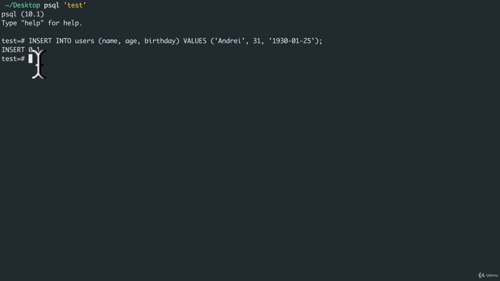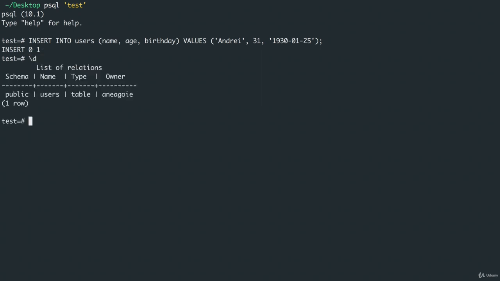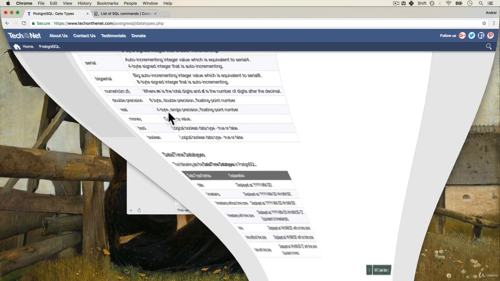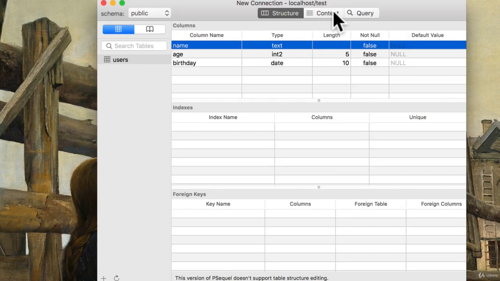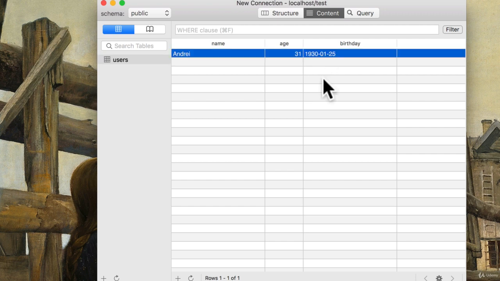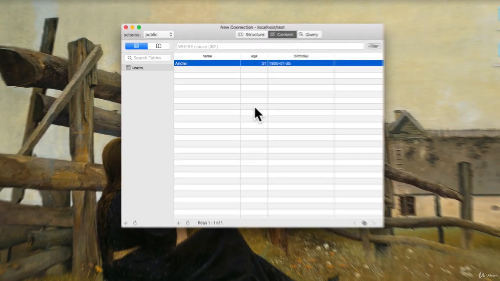Awesome. If I do /D again, I see my table. But how can I see the value that I just entered? Well, first let's check here. Let's check with our GUI. Click on content, select users, and look at that. Name, age, birthday. I have Andre, 31, with my birthday. Very cool.